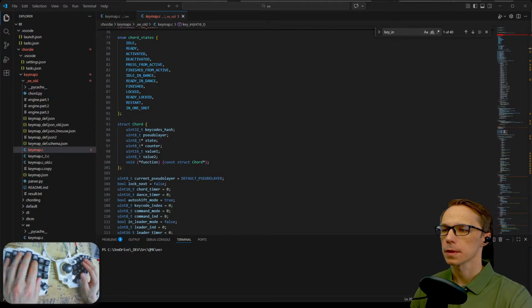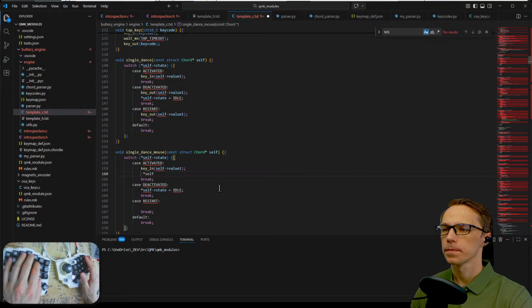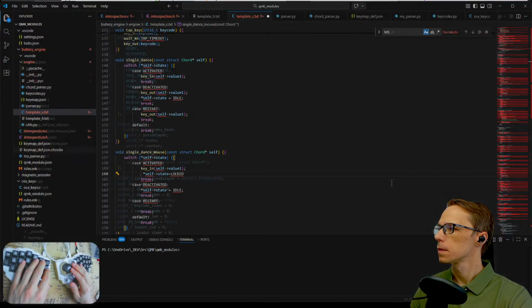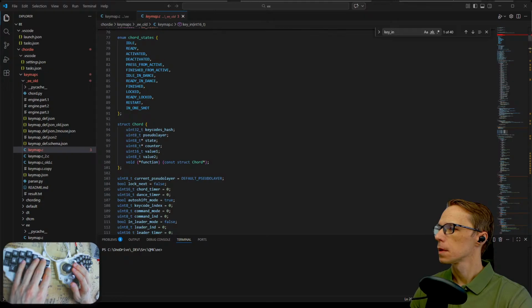That's a pointer. What will happen if we change this to, what's the name, state lock? Oh no, it's just lock.